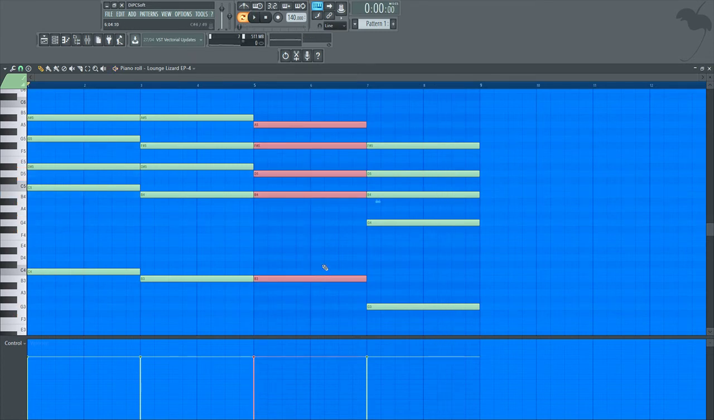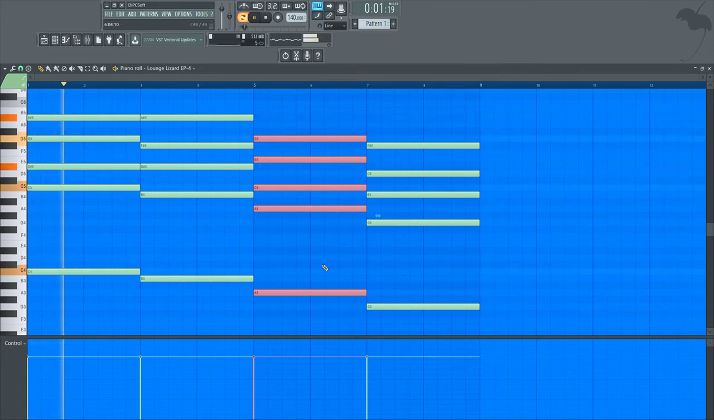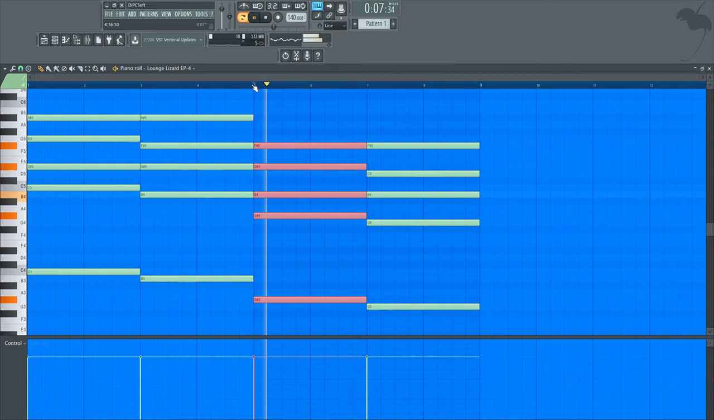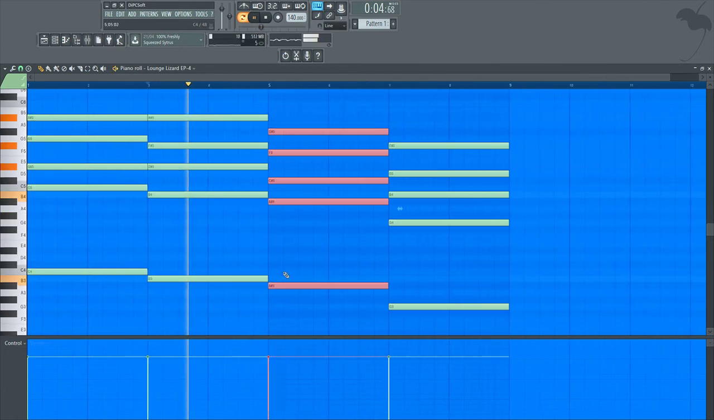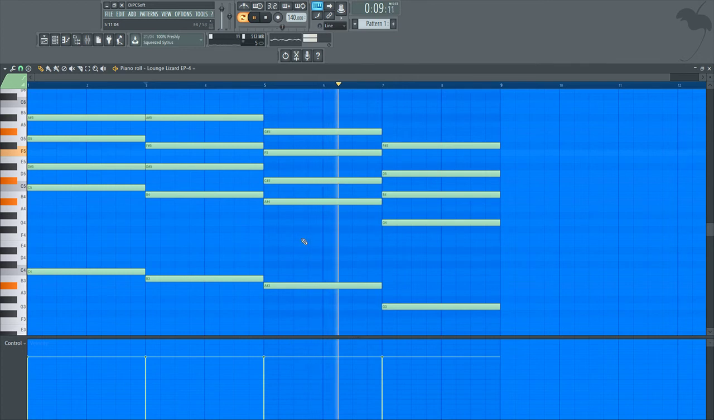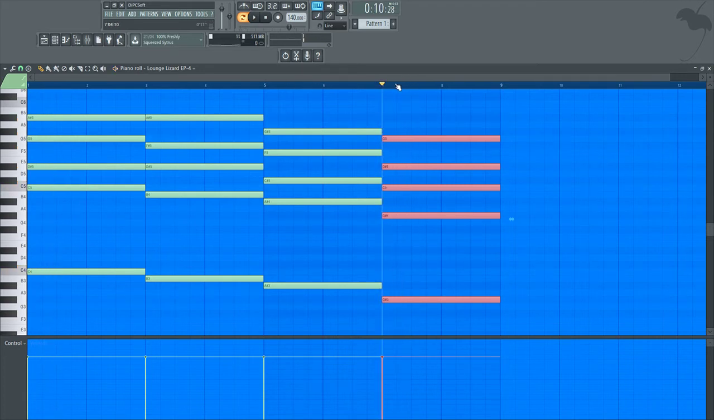Good, very, very nice. Maybe let's not make this a B. Let's go maybe down to A. Let's see how this sounds. That may be our chord progression.